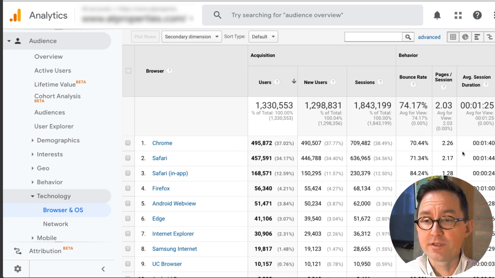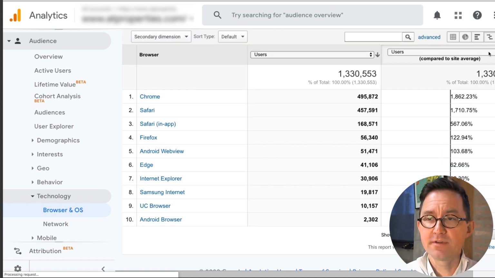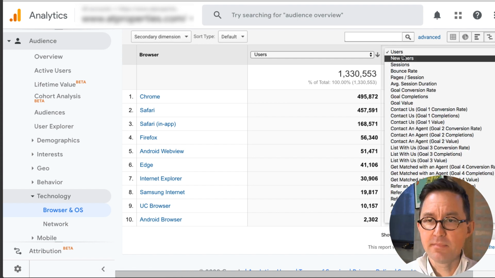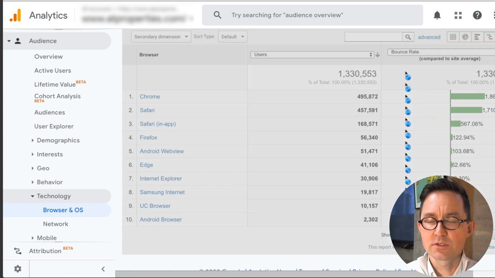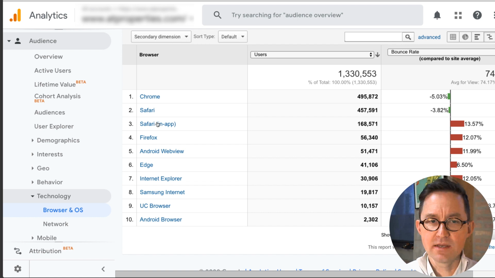One way that you can help these jump out at you is to switch to the comparison view, for which you can select any metric and have it compare that metric to the average for the website. So when I switch to bounce rate, I can see that yes, in fact, there are some browsers that have higher bounce rates, quite a bit higher bounce rates than average. This, although not super alarming in this case, would indicate that it'd be worth going back and doing a fresh round of browser compatibility testing on those different browsers.